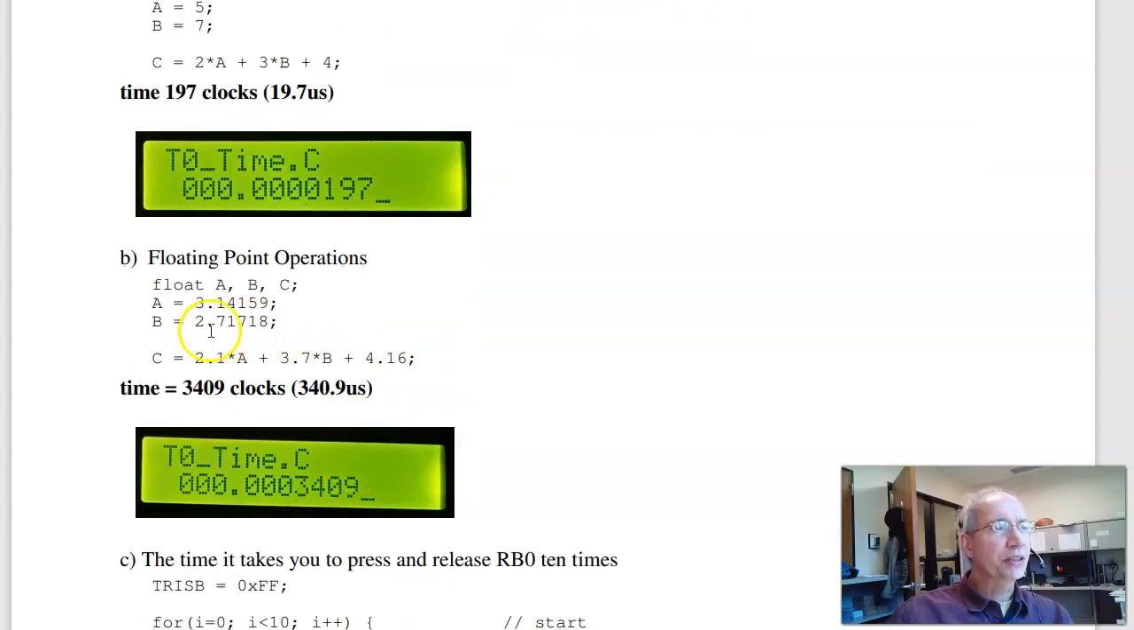Floating point operations do the same thing with 3 floating point numbers. That takes 3,409 clocks, or 340 microseconds. You can notice that floating point is much harder than integer math. This is a processor that only has addition, subtraction, times 2, divided by 2. You can do floating point numbers, but it takes a lot of instructions. 3,409 in this case.